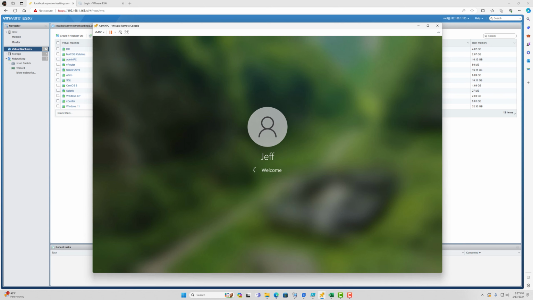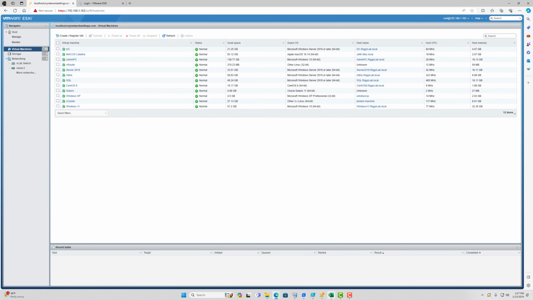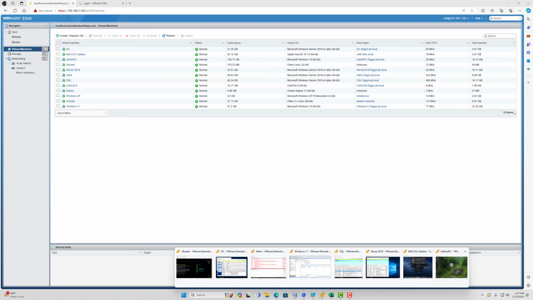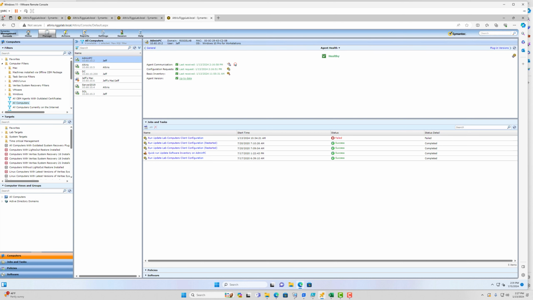Oh, all right. It looks like we're still having a patch issue, but the big thing here is we're good to go with a lot of these machines. Our agents are good, up to date. Altiris still looks the same as it did before.